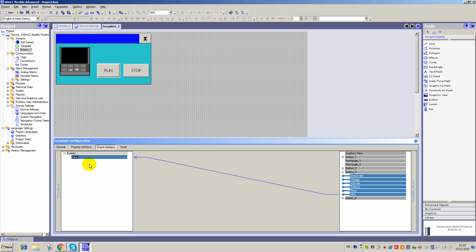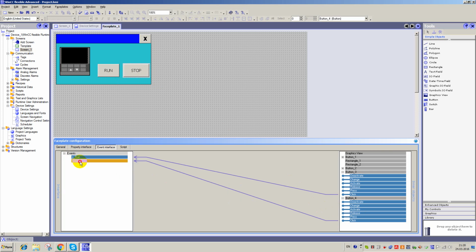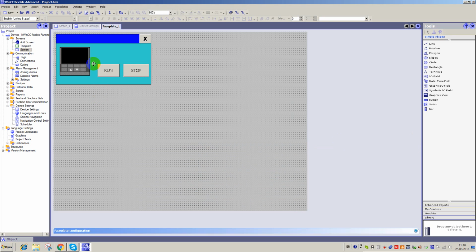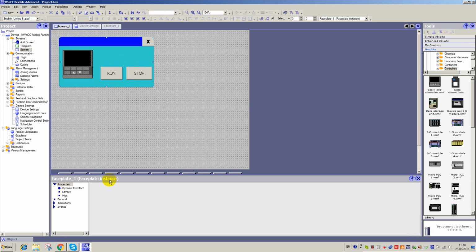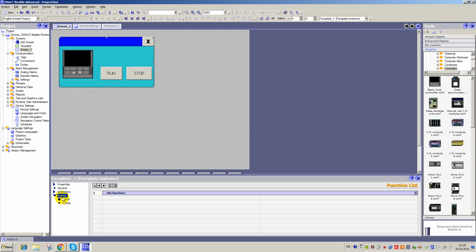I will rename it controller run, and button 4 the same, will be controller stop. Okay, and now if we go back to our screen, click on the faceplate and go to the properties. In the events section we have our two events that we created.